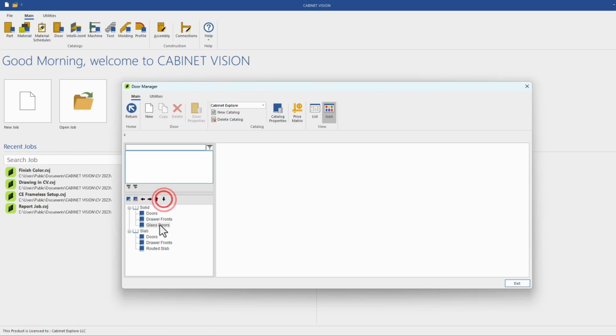Then move that down here. Or maybe I wouldn't have to put doors on, I could just say glass, but you get the idea. Just create folders, get familiar with moving them around and organizing things however it makes sense for your shop or for the vendor that you're using.